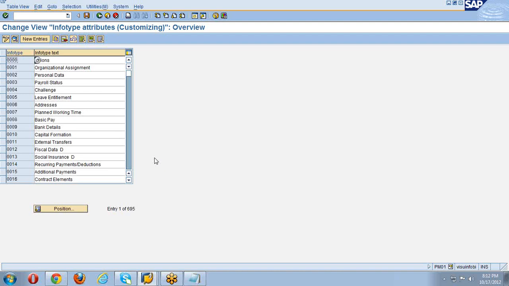Can anyone say what this screen is? This is the original screen where any consultant can find or sort out the list of info types in any module, preferably in personnel administration. We have different number ranges for different info types for different modules. Personnel administration is 0000 to 0999. Here you can see the list of all info types in order like this.